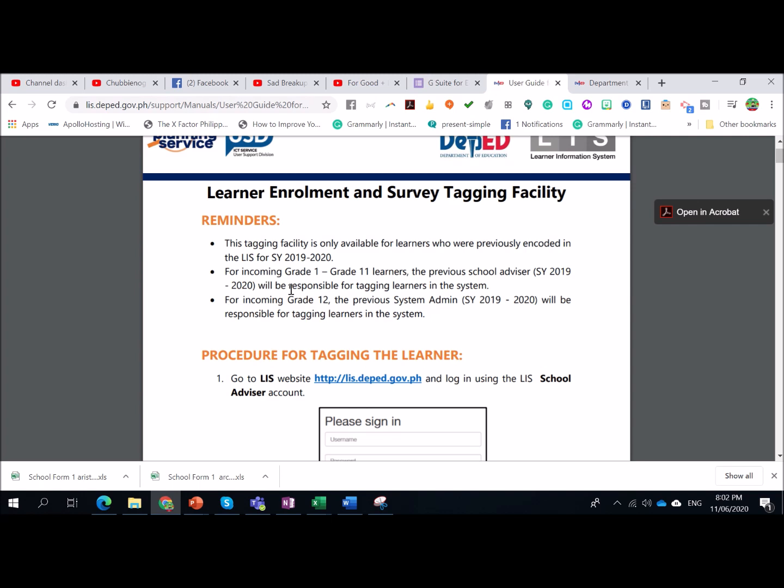So for incoming grade 1 to grade 11 learners, the previous school advisors for school year 2019 and 2020 will be responsible for tagging learners in the system. So meaning to say, the previous advisors of grade 1 to grade 11 ay siya po ang mag-i-encode sa LIS po natin or sa system. Okay? Sila po yung responsible sa tagging sa ating system.